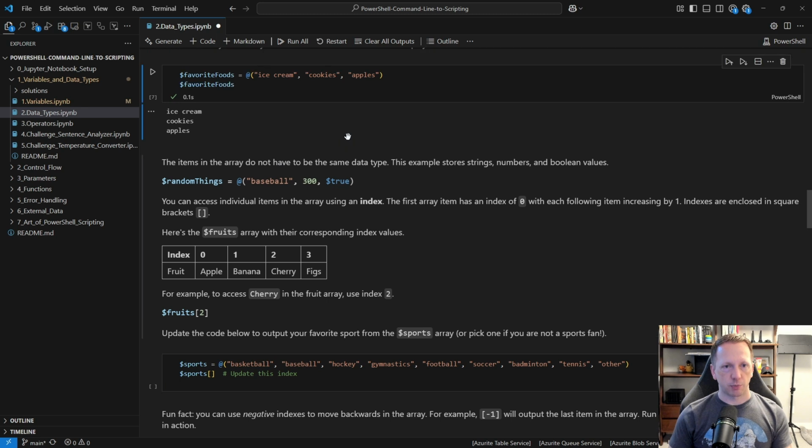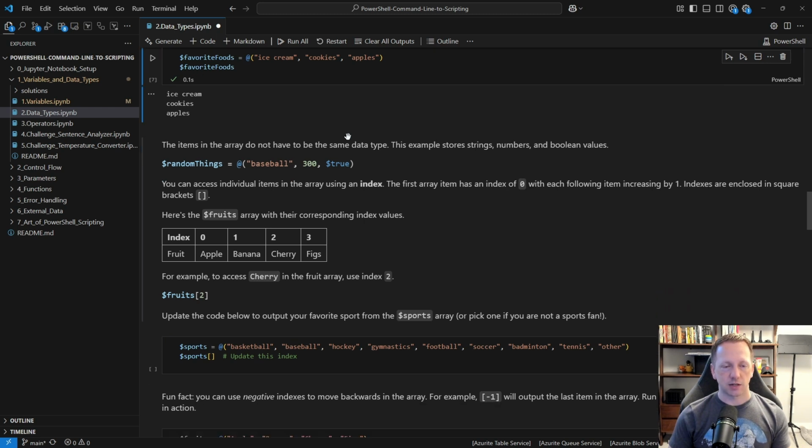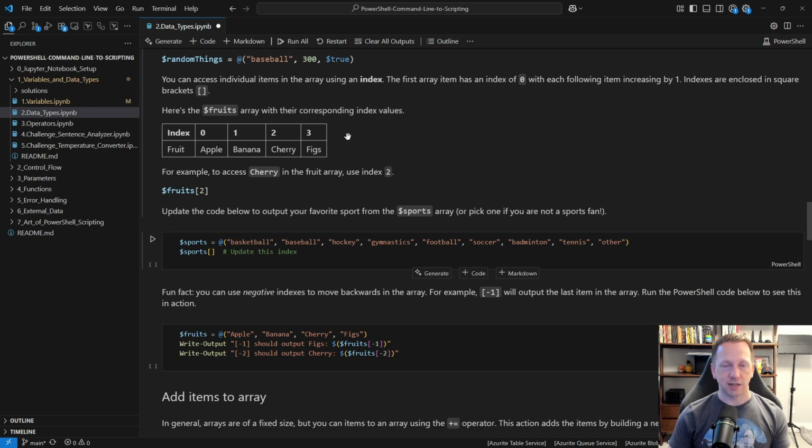Now we saw in our example up here where we outputted favorite foods to the console and it put every item inside of our array out to the screen, but we can also access individual components inside of our array using indexes. The first item in your array has an index of 0, so arrays and their indexes always start at 0. And as you iterate or go through the rest of the items in the array, that index increases by 1 each time. You can then access those individual values using square brackets, much like our hash tables.